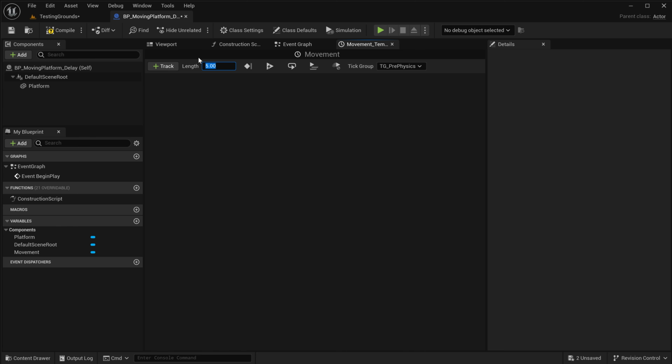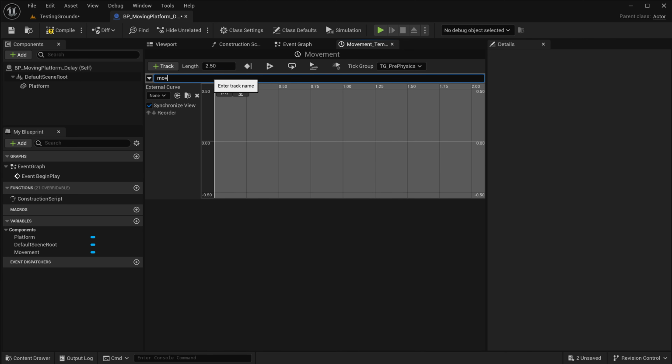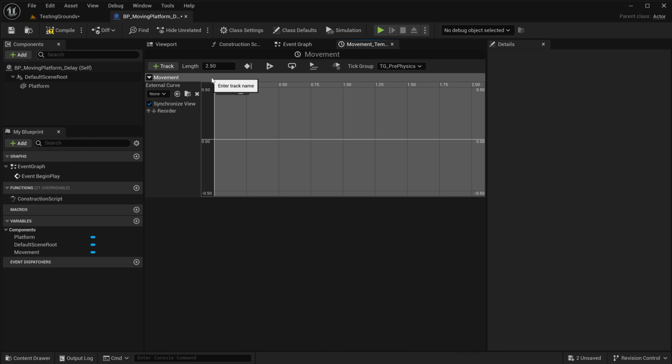So the length, I want to half this because we're essentially just going to reverse whatever we make in the up direction. We're going to reverse it back. Or I guess not really the up direction, but you get what I'm saying. So I'm going to half it to 2.5. And then in this track, I'm going to click this button, and I'm going to choose this float from this drop down menu. And I'm also going to call this movement. And you'll see why in just a moment.